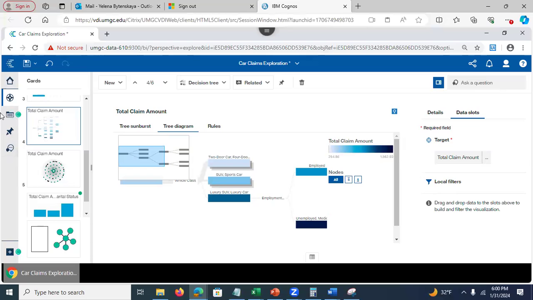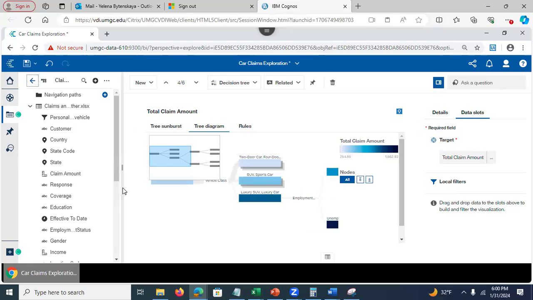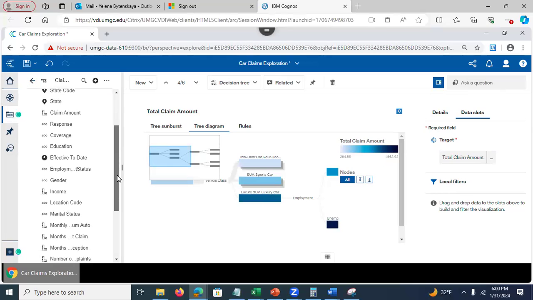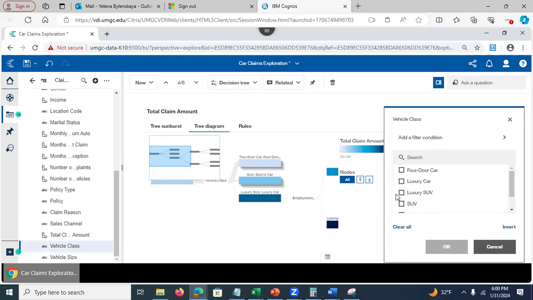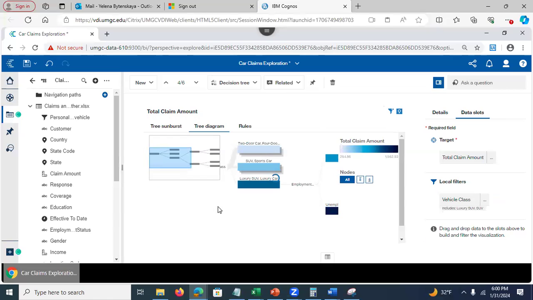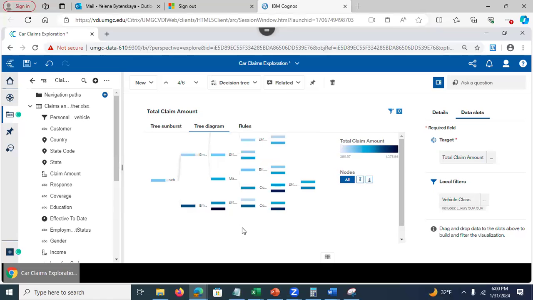I can say vehicle type. This is important because you have to do the two decision trees, right? This is one option for this data set. I could look at the luxury cars only. So I can find my vehicle class, and I can drag and drop it to here, and I can select that I want only the luxury and SUVs. And I'm going to click OK, and I'm going to see the data model only for the luxury cars.